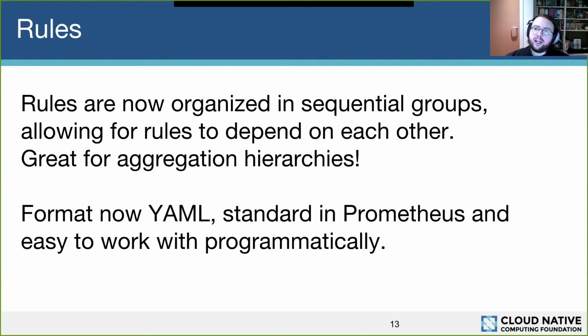So in Prometheus 2, we now have the notion of rule groups, and you can have multiple groups. Each of them has a list of rules, which are just run from top to bottom in order. So you can now have dependencies between your rules in the same fashion. And if you have some rules that are doing an aggregation hierarchy, that's great, because they now can depend on the previous results and save yourself some CPU.